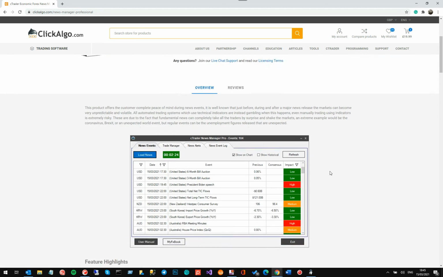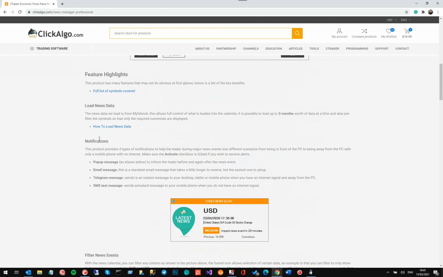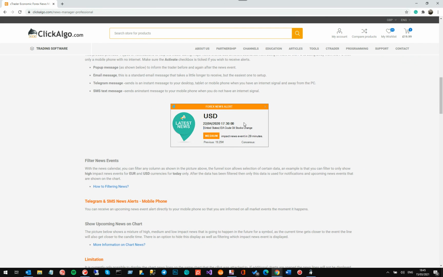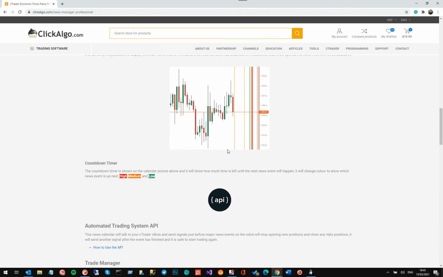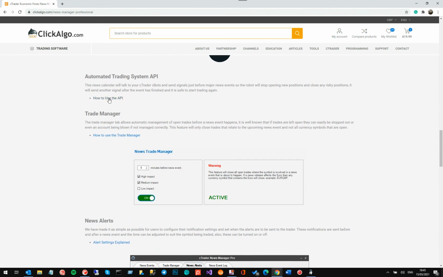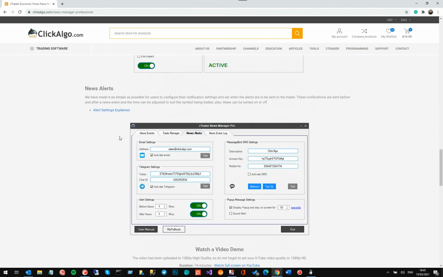And then if I scroll down the page here, it's got some more information and links going to the user guides. This is the pop-up window that comes up that tells you an alert's about to happen. It goes through and tells you about the limitations and stuff like that. The API, as I've showed you, and also the trade manager, news alerts.